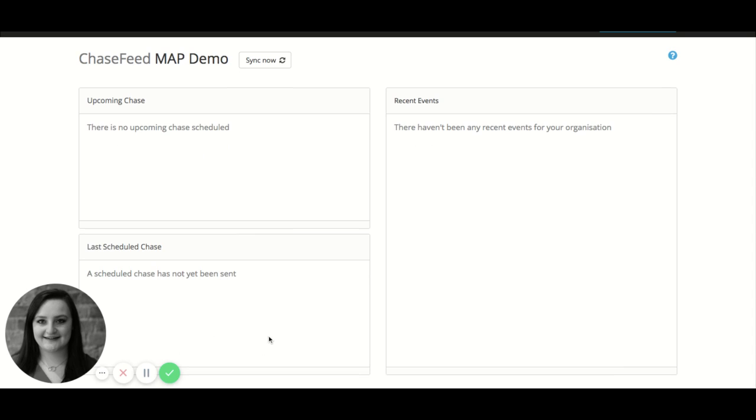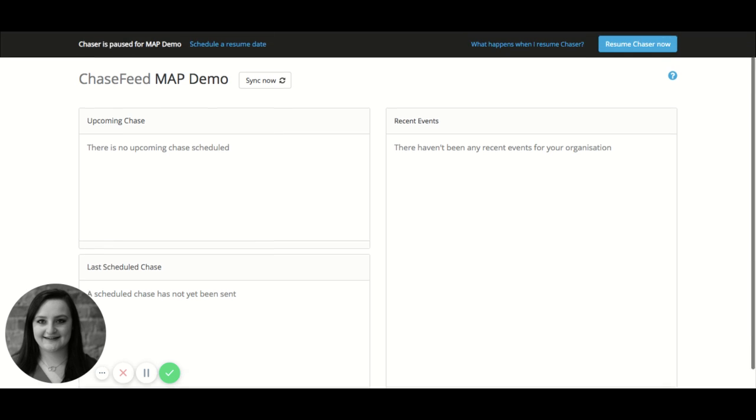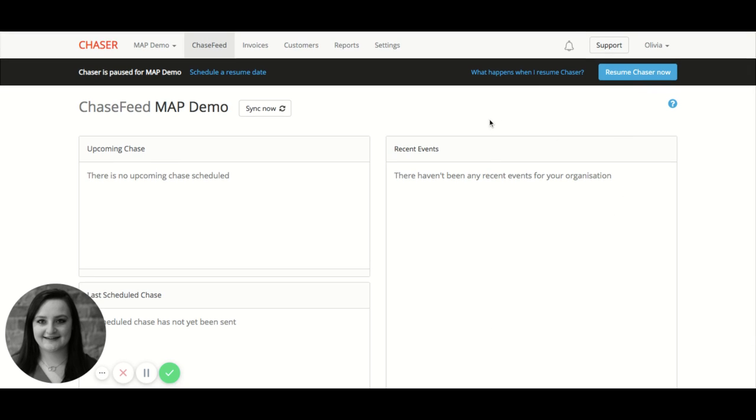The last scheduled chase shows everything that was chased. Here it will say how many have been paid, how many have opened their email or not opened it, and it will also list any emails that have bounced, and you'll be able to click into all of those. The recent events section has any responses you're getting back, anything that has changed, any notes that have been added. It's pretty much your notifications on Chaser.